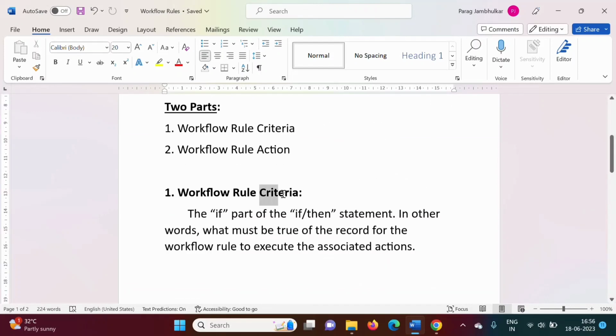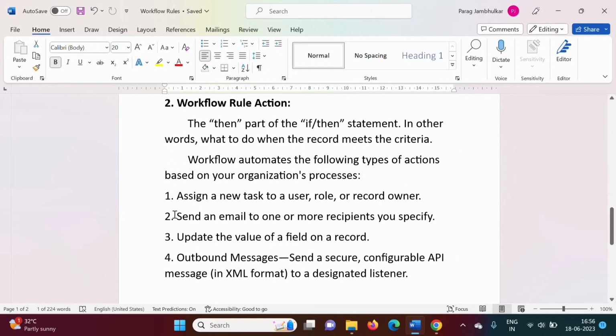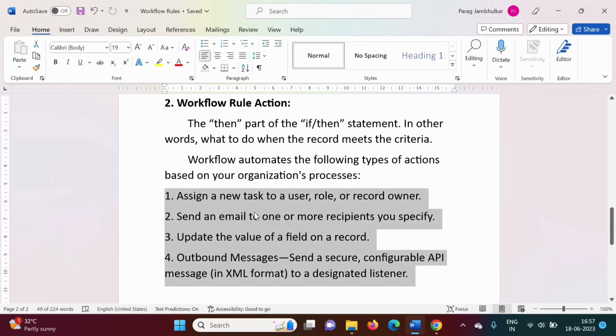So see, if some criteria is met, these four types of actions can be taken. It is not compulsory to take all these four actions. If we want, we can take only one action. If you want, we can take two actions. If you want, we can take three actions. And if we want, we can take all four actions.